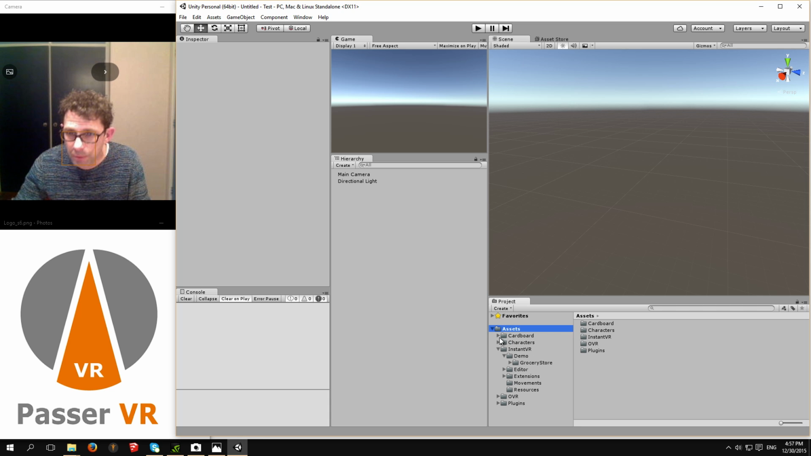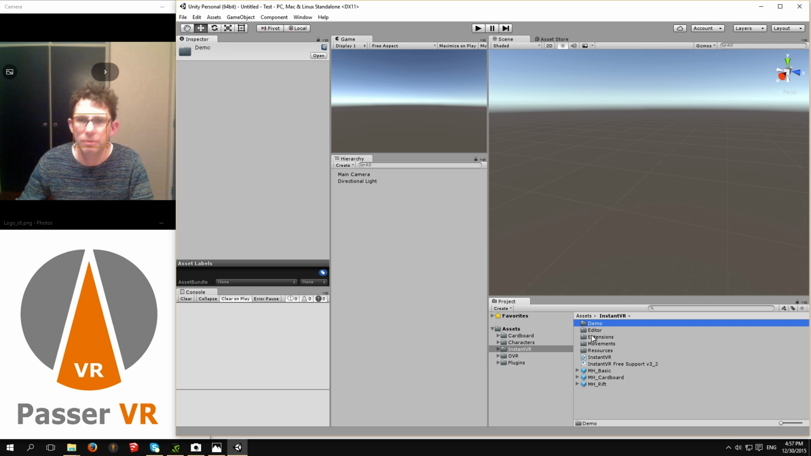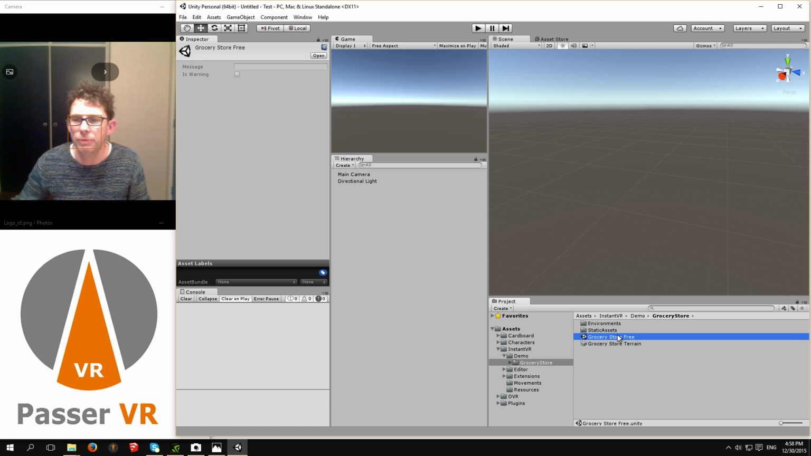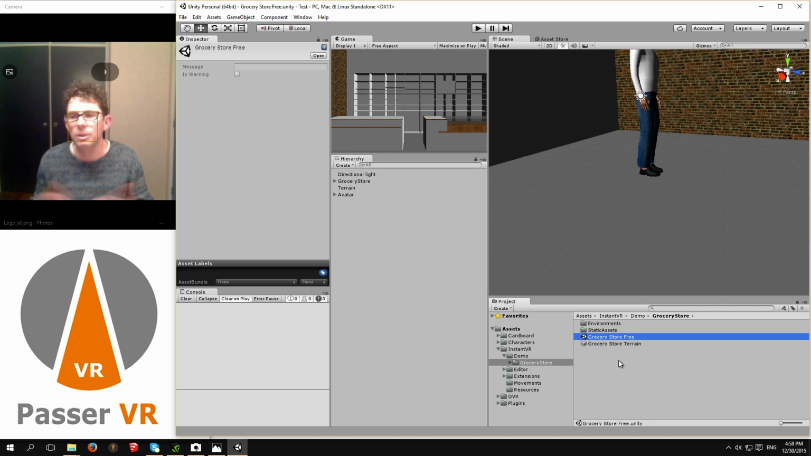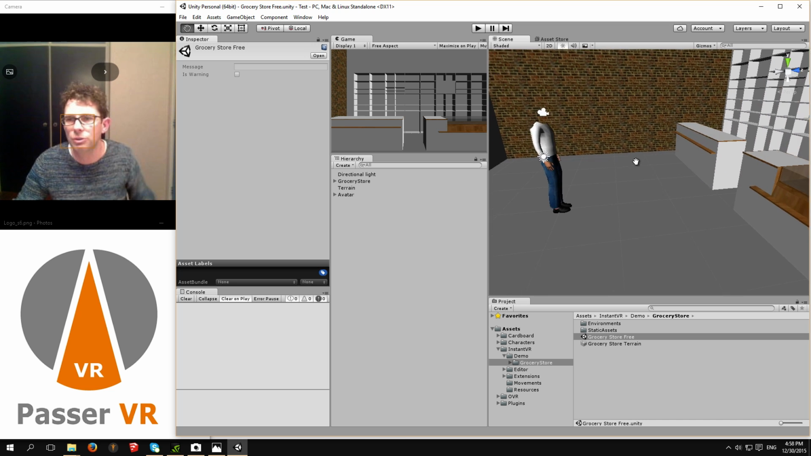When you go into the package, you will see a number of folders, of which the InstantVR folder is the most interesting. It contains everything you will need. In this folder you find a demo folder, and in this demo folder you will find the grocery store demo in its own folder. Here you can see the grocery store free scene, and when you double click it, it will open the scene of the free edition of grocery store.